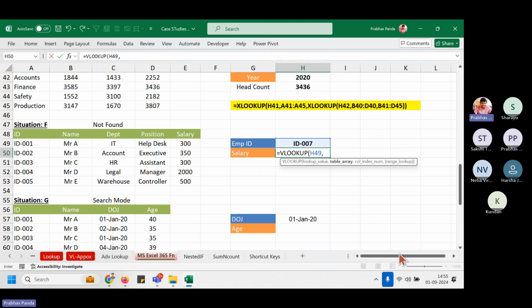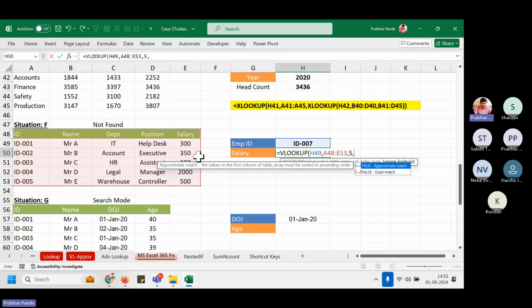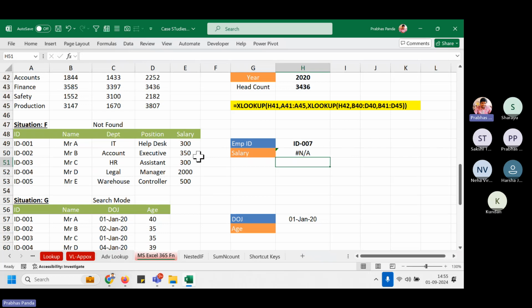If I go for VLOOKUP, comma, then taking the lookup value, I'll go for searching this entire table array. And then which column for salary? 1, 2, 3, 4, 5. What kind of match? 0. So when I return this, it gives me #N/A. Reason? Because of data absence. The data I'm looking for as lookup value is not appearing over here. I am aware of this, but when I send the files to someone else, they may ask me why it is showing this error called #N/A. Again, I have to explain them.